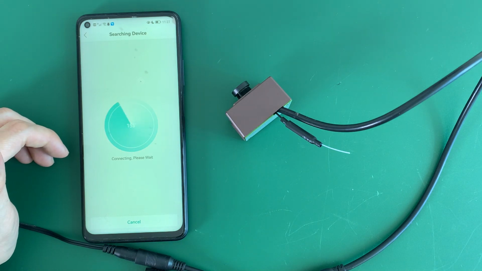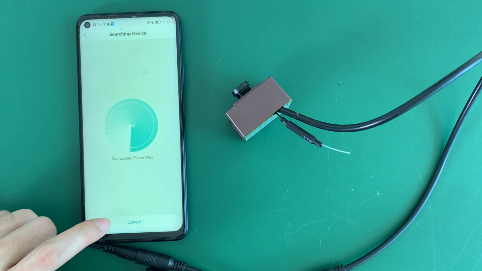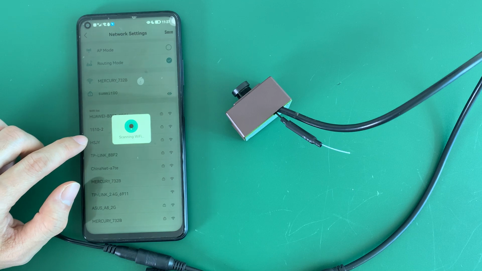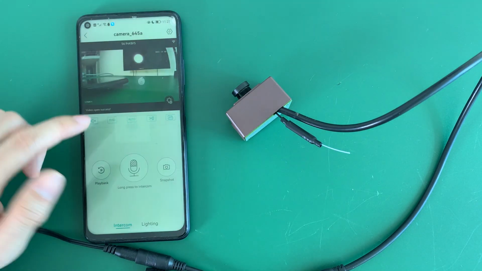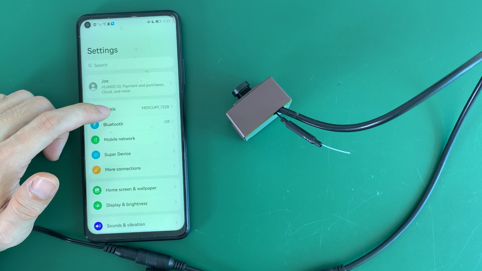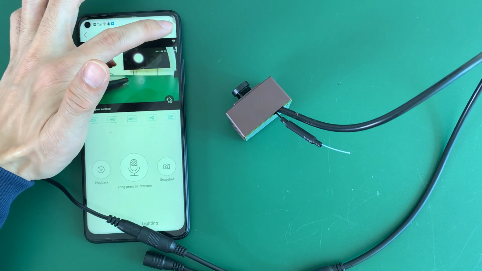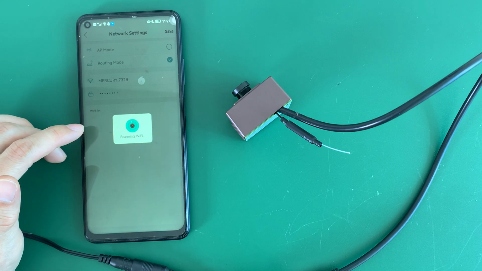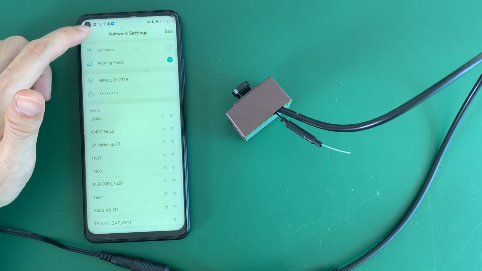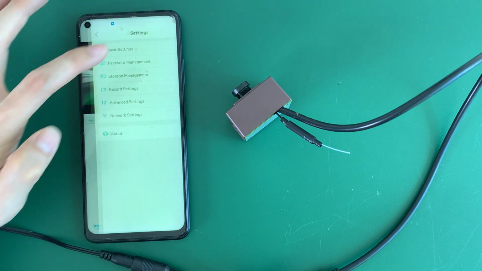Now let's just wait. If I don't want to wait, I can even cancel because I think the camera has already been connected to my home Wi-Fi. I just choose cancel. I return. Okay, now I see the camera, it's ready. You can see my mobile phone is now connected to the home Wi-Fi. We no longer see the camera's internal Wi-Fi, but we still see the live video. And we can check the network settings. You can see now the camera is using my home Wi-Fi, not the internal Wi-Fi. It's ready.